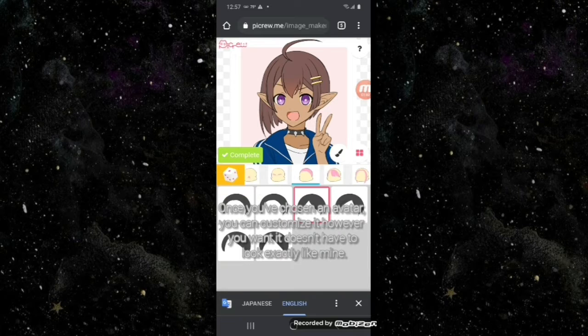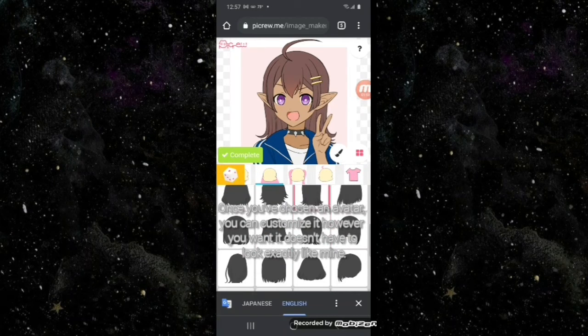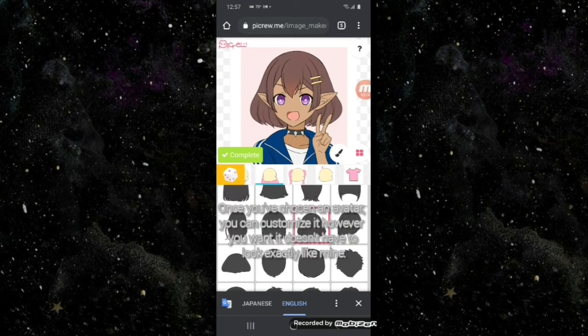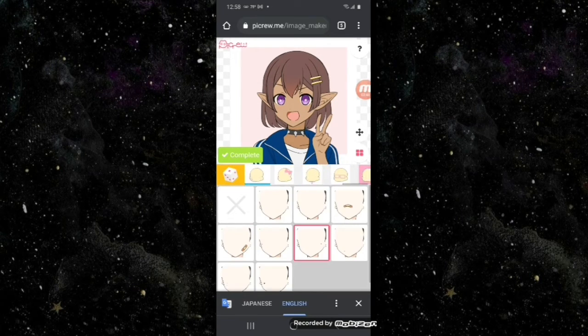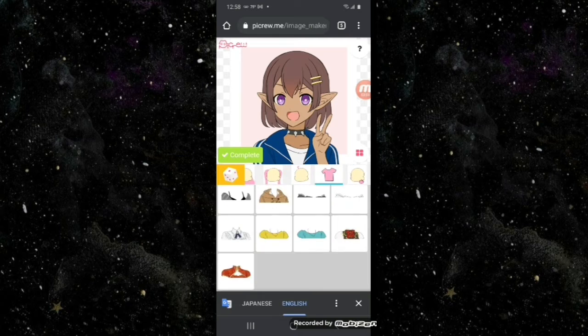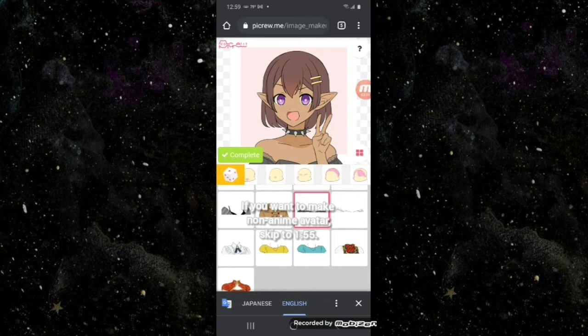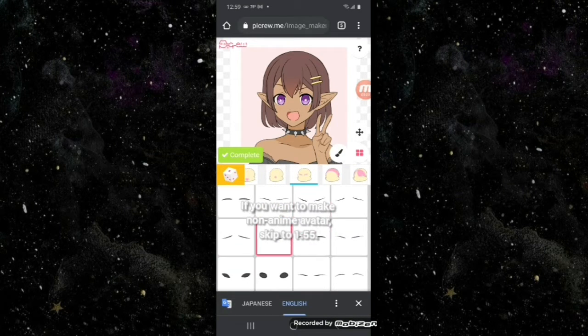Once you've chosen an avatar, you can customize it however you want. It doesn't have to look exactly like mine. If you want to make a non-anime avatar, skip to 155.